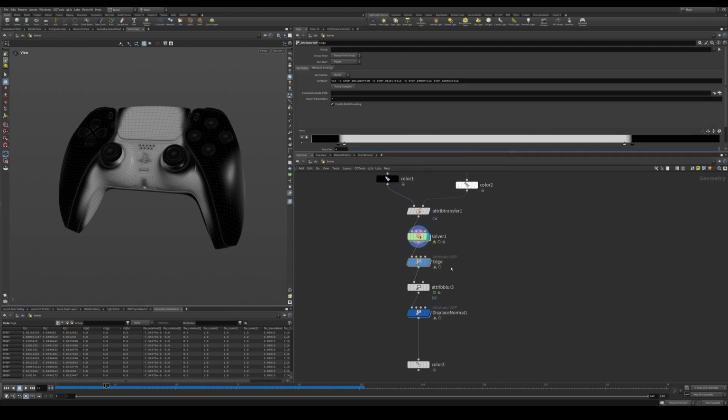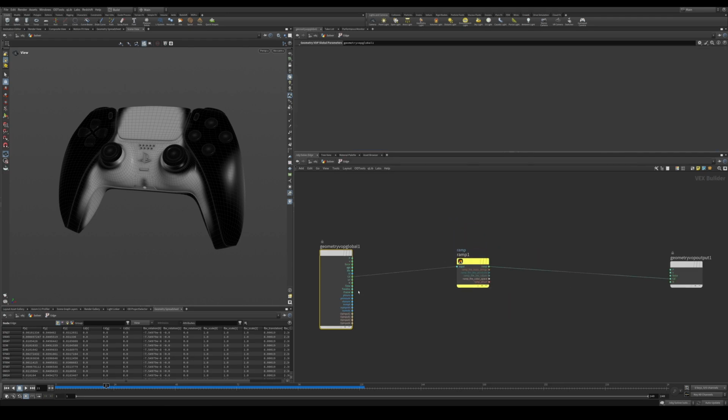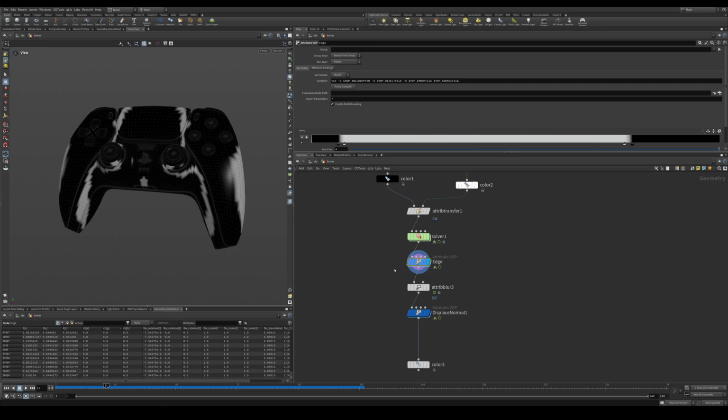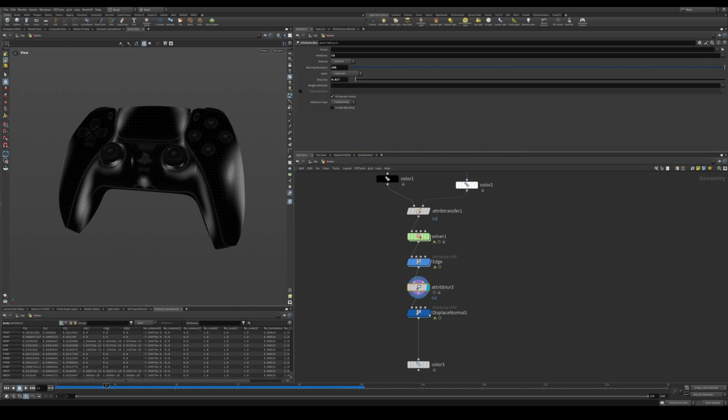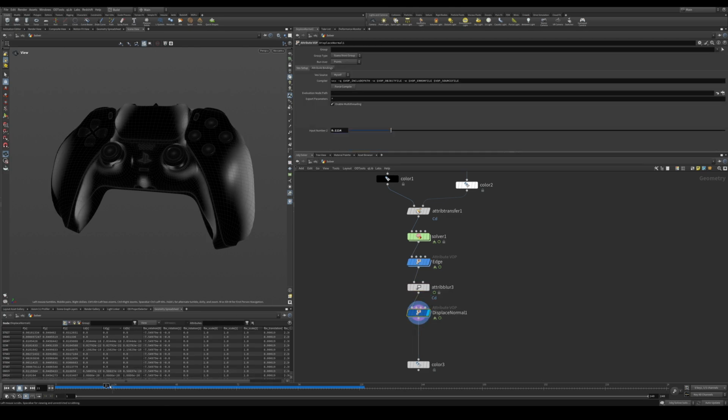And then in here, we can create the same thing we did before: color, ramp, and back out to color, and we can remap it here. That's what we did. And then attribute blur, and then we displaced it.